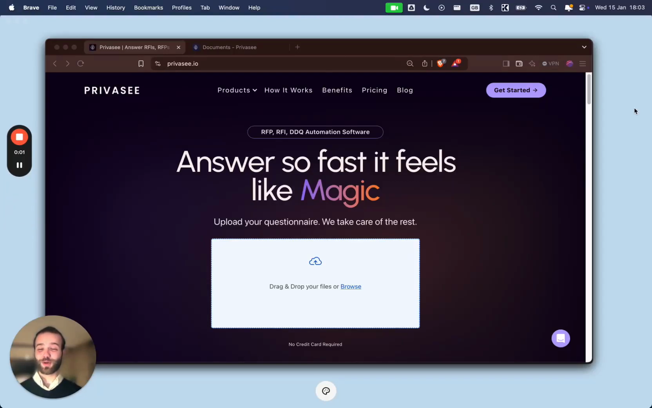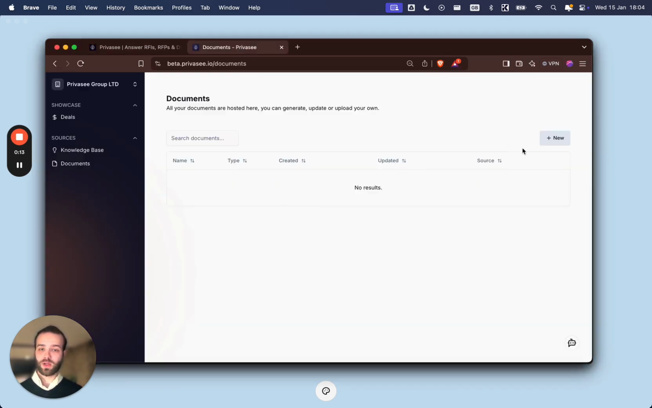Today, I'm going to show you how you can use Privasee to answer any RFP, RFI, or due diligence questionnaire in under 5 minutes. As soon as you create your account, the first thing that you're going to want to do is provide context to the AI assistant. You can do this by uploading any file in any format directly, or potentially uploading multiple documents all at once.